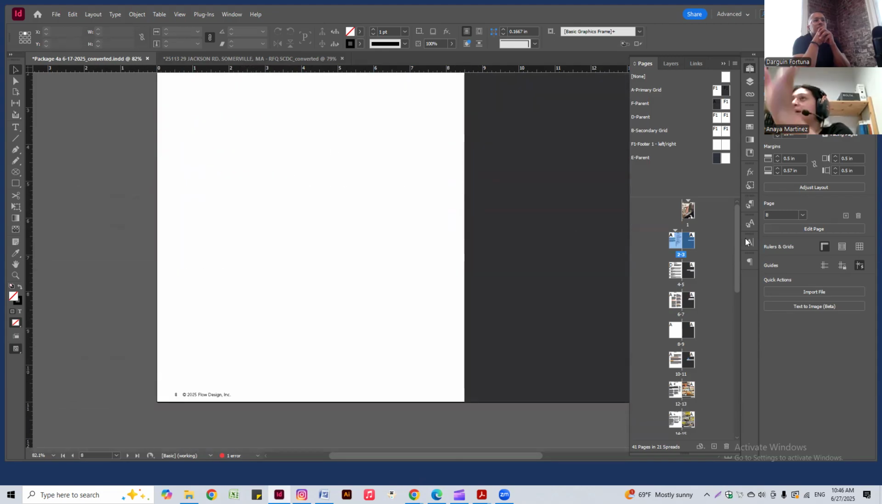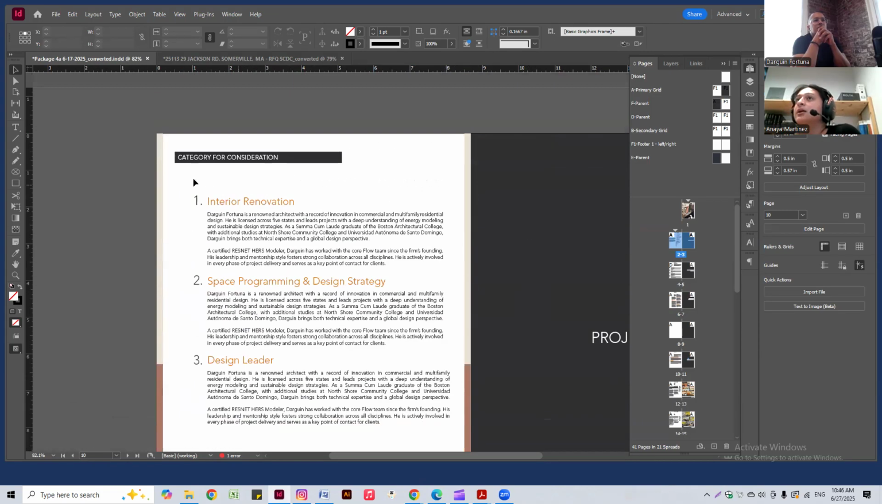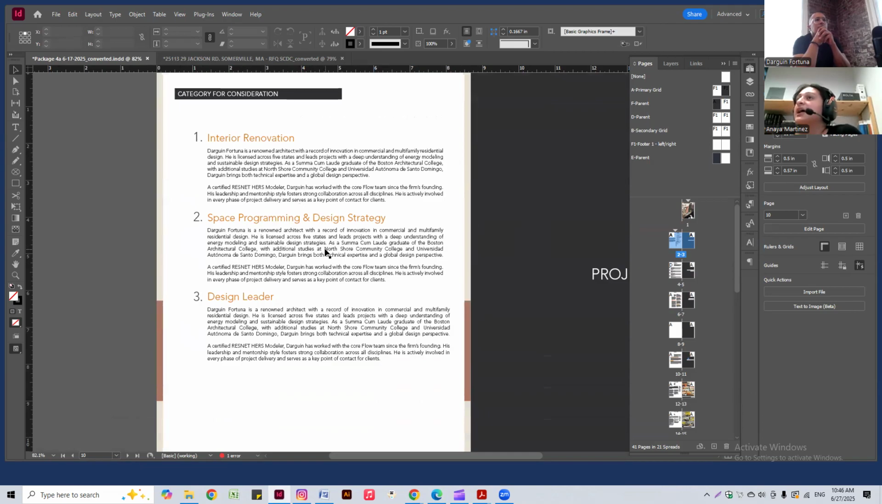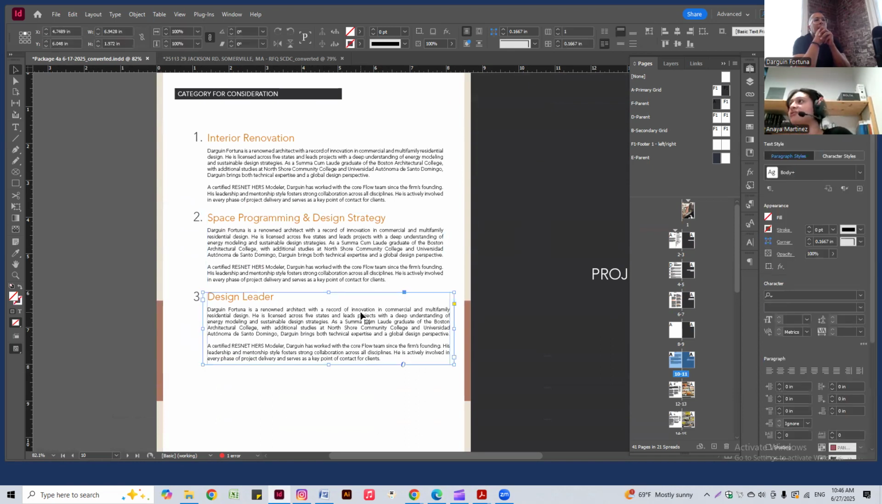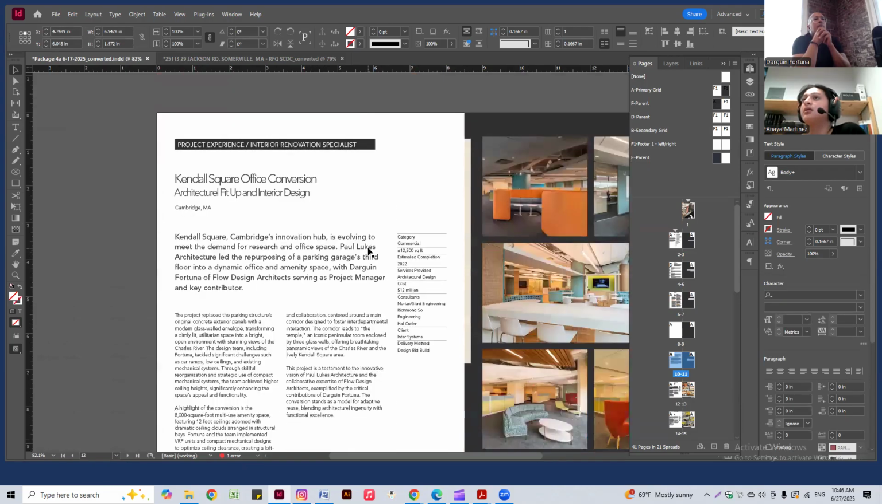That's just a white paper. I have to delete that. Then the category for consideration, I have to edit these paragraphs as well. This is basically what categories your firm is applying for and why you're qualified for it.